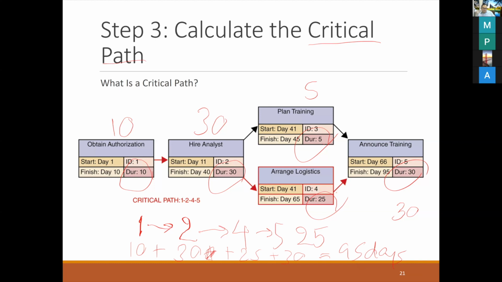What about the other way, if we go to 1 and 2 and 3 and 5? Will it be longer than 95 days? The answer is no. If you sum them up, 10 plus 30 plus 5 plus 30 is just 75 days only. It's shorter than 95 days. So the critical path is the path that gives you the maximum number of days to complete the whole project. The critical path here is tasks 1, 2, 4, 5.